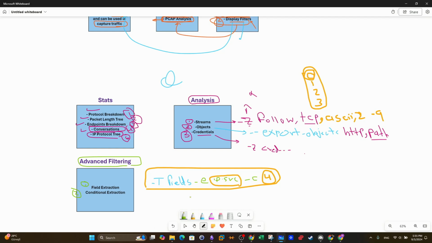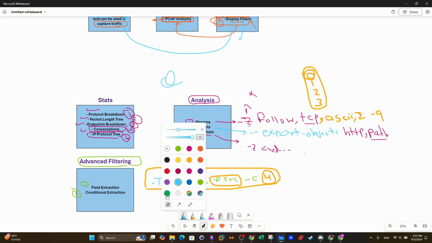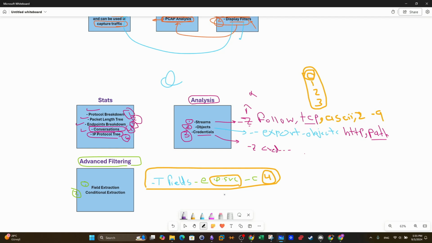Similarly, you can do the same with other fields. For example, let's say you want to extract destination IP addresses. You can do that in one command. You don't need to execute 2 commands. With the same command here, you can add an additional -e and plug in the field of interest. It could be ip.dst.